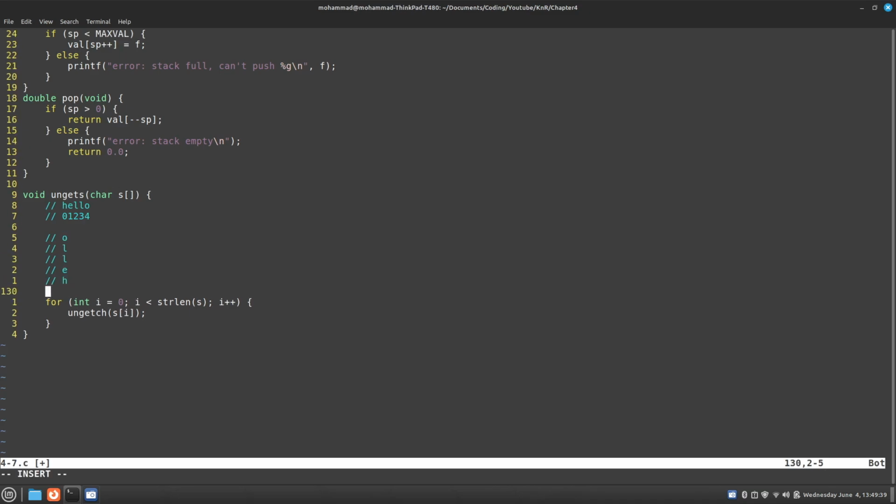And so after we use getch, what we end up having is the string back to front. So we can't just loop through straight away in order. We need to do this in reverse order. So what we can do is start i at the string length, because the string length of hello will be 5.